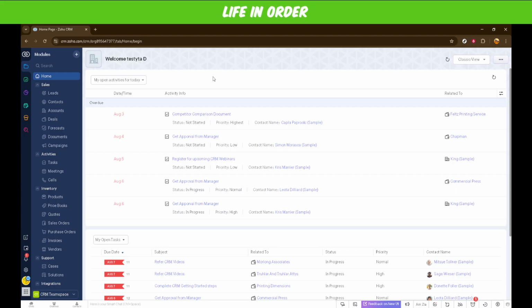First, you'll want to navigate to the homepage of your Zoho CRM. This serves as the central hub for all your CRM activities, and from here you'll have easy access to various features, including your contacts. Once you're on the homepage, look for the Contacts tab.